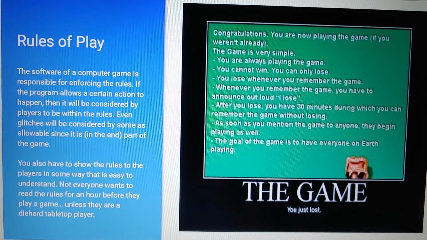If it's a computer game, the computer is responsible for enforcing all of the rules. Anything that is allowed by the computer is going to be, to some players, considered fair game and a built-in part of the game. Even things that other players may think is a glitch, some players are going to say, nope, that's part of the game. If it lets you do it, it's fair for anybody to go ahead and try.